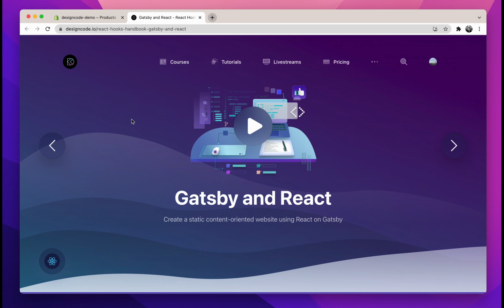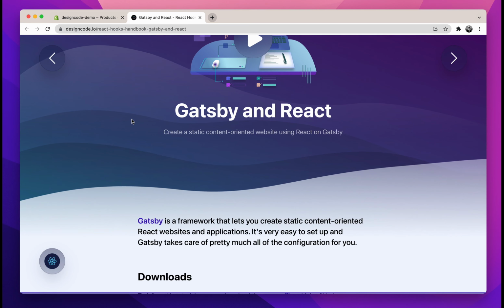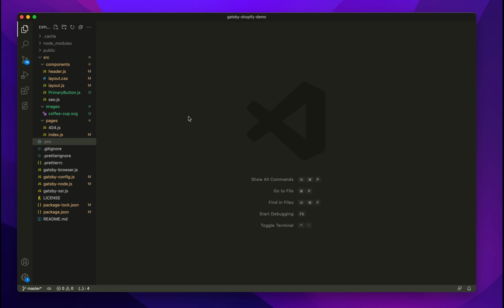Head over to the Gatsby and React section of this handbook to learn how to create a new Gatsby website from the terminal if you don't already have one. Once you've created your Gatsby project, open your code editor. Since I'm using VS Code, I can do code dot, hit enter, and it will open my code editor.